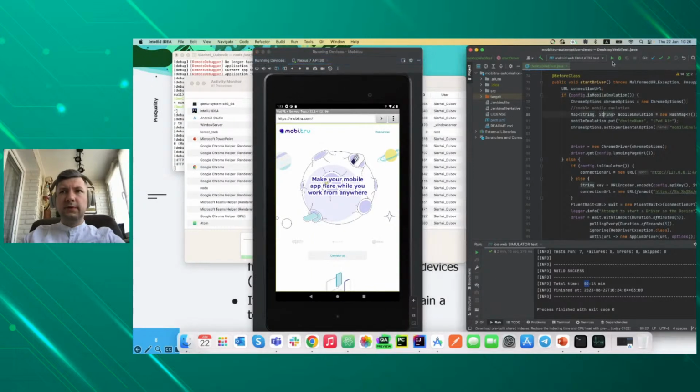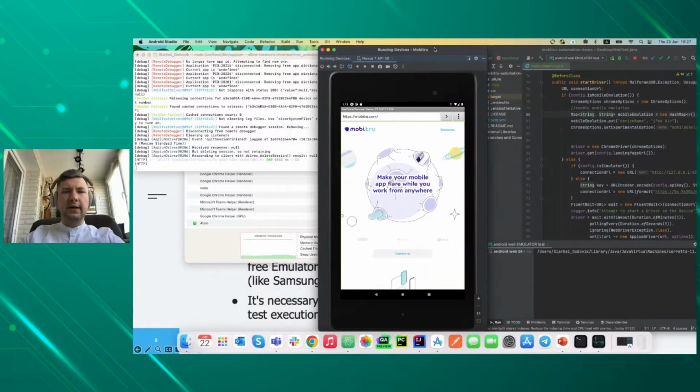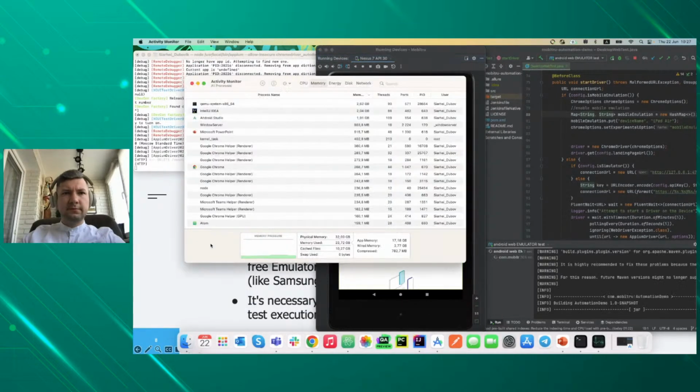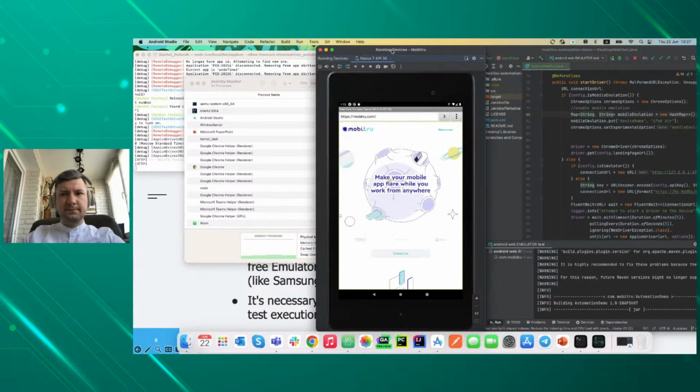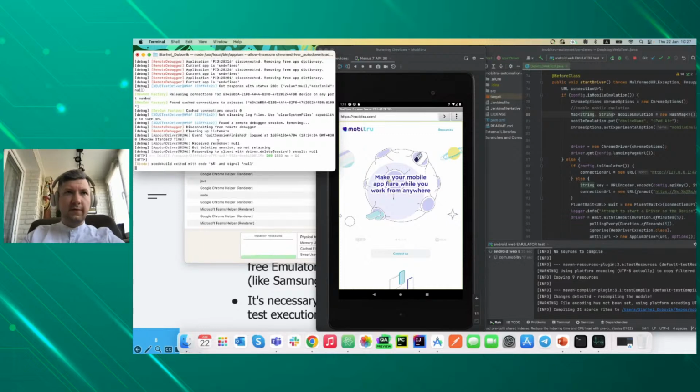And let me just, okay, start execution and see what will happen in our Appium. Again, memory consumption, you see, it's +1 or 2 GB RAM. And which is more interesting, let's review what we have in our log. I mean, log of Appium desktop.